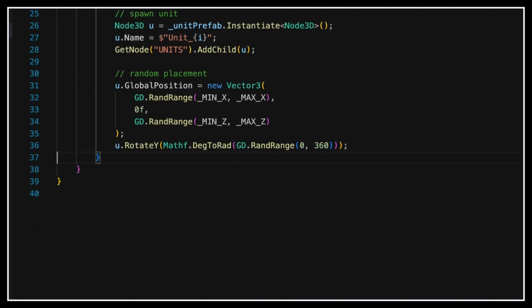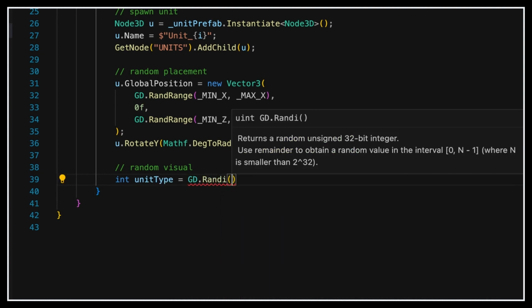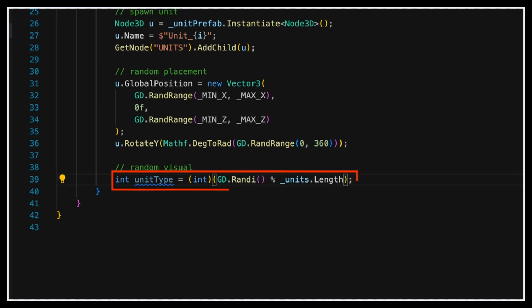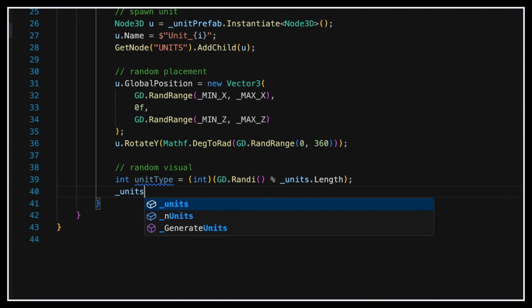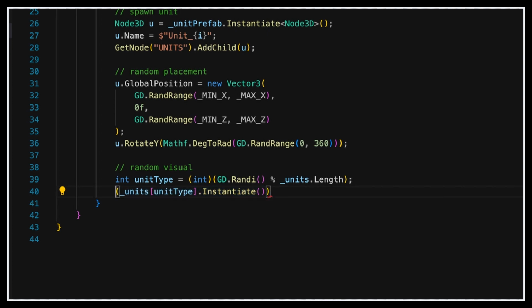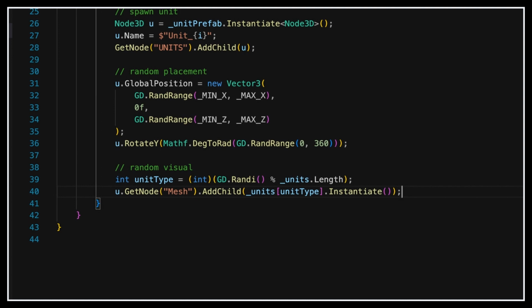And finally, we can use another Godot random built-in called gd.randi for random integer and use a modulo with our total number of ref models. So this line gives us a random integer between 0 and this value. So it basically gives us a random index of the model to load. So all that's left to do now is instantiate this packed scene by picking it from our array of references and add it as a subchild nested in our new instance of the unit scene, inside the mesh node that we prepared earlier. And so that's basically it.